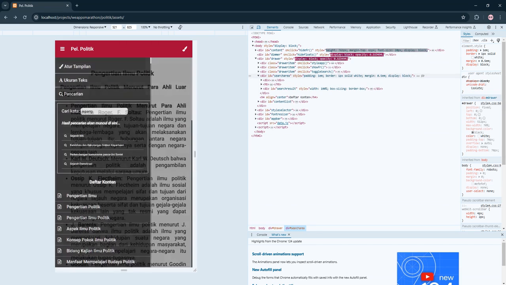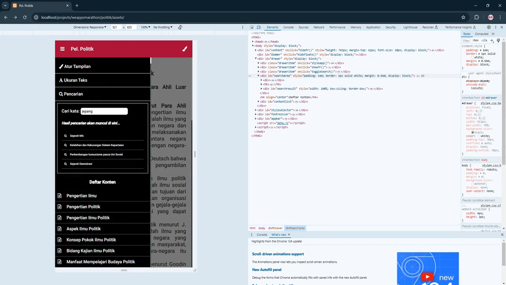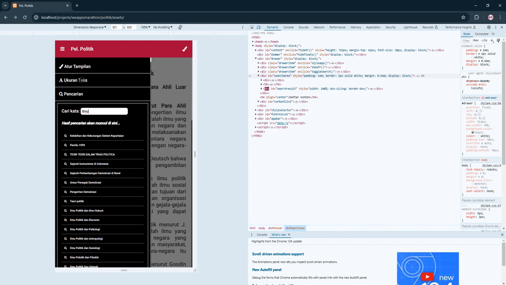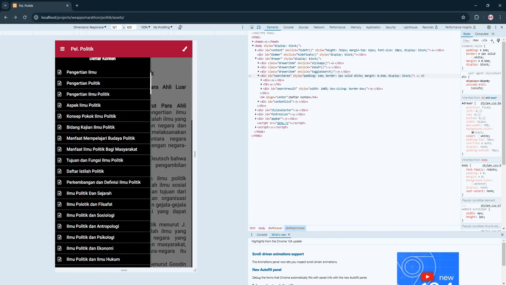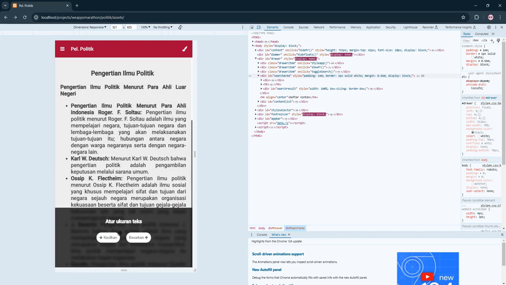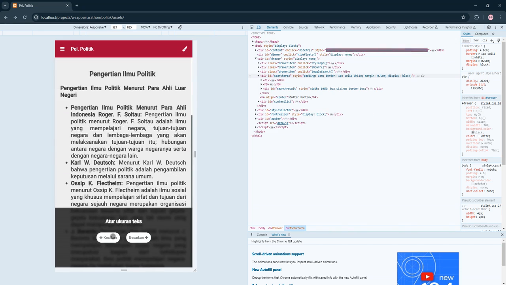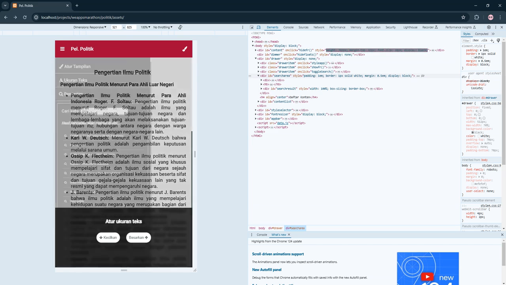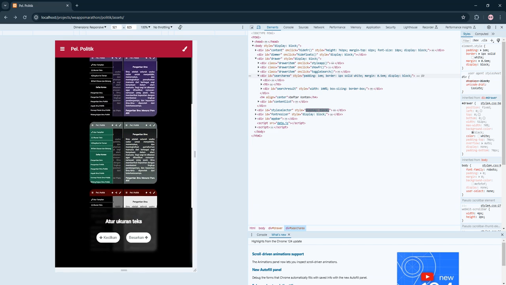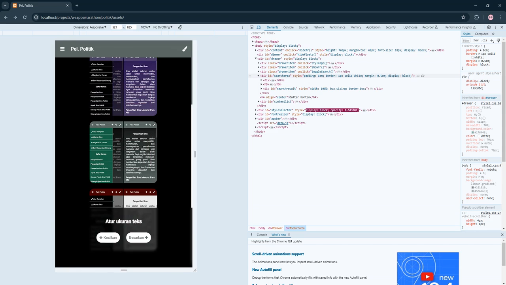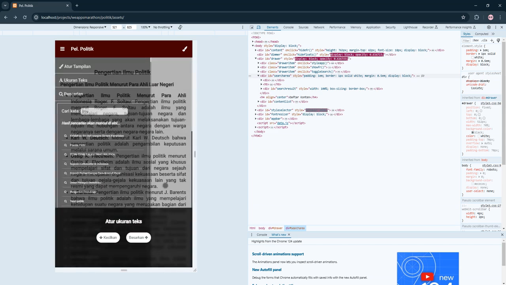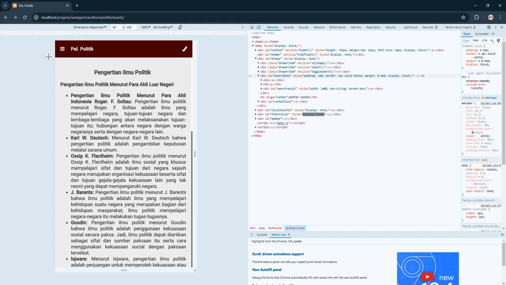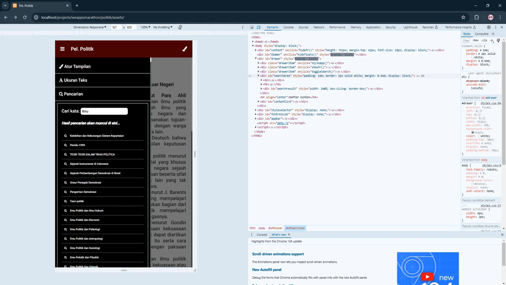It has some features, for example quick search function and the table of contents and font size settings, theme changer, appearance changer, and so on. So this is an example of a web app.